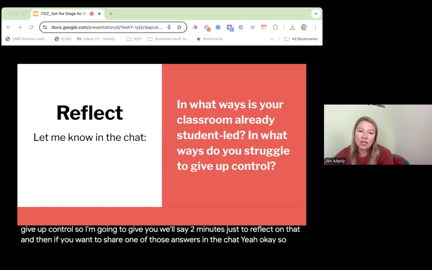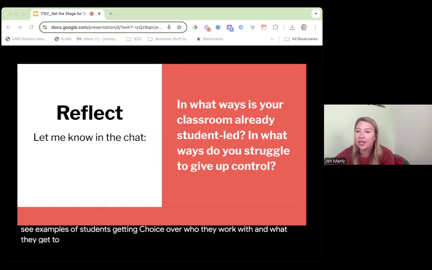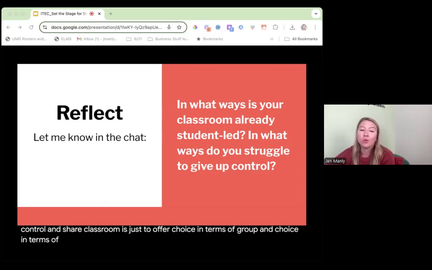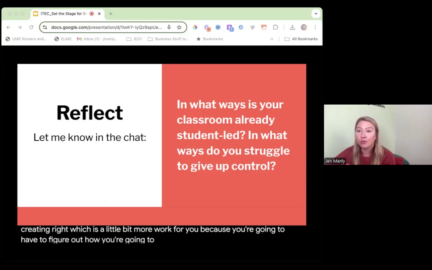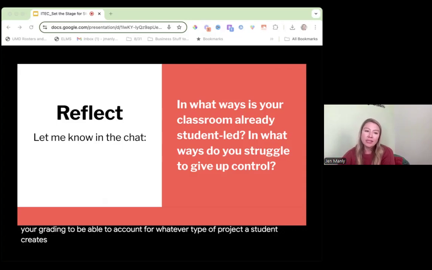Yeah, okay, so I see examples of students getting choice over who they work with and what they get to research and read. Yeah, absolutely. Very easy way to bring some control into your classroom is just to offer choice in terms of group, and choice in terms of what they're researching, what they're reading, potentially what they're creating, right? Which is a little bit more work for you because you're going to have to figure out how you're going to shift your rubric, how you're going to shift your grading to be able to account for whatever type of project a student creates. Yep. Other examples?